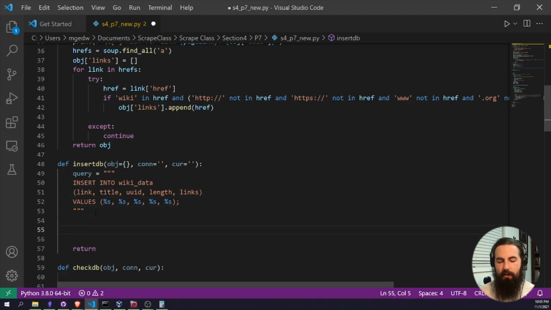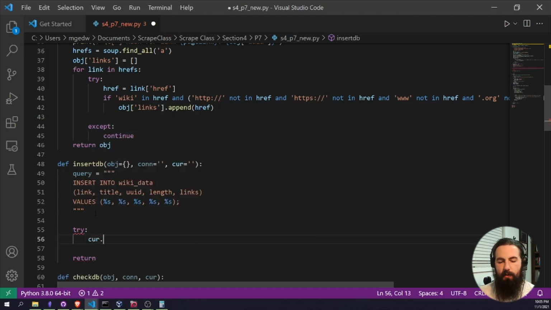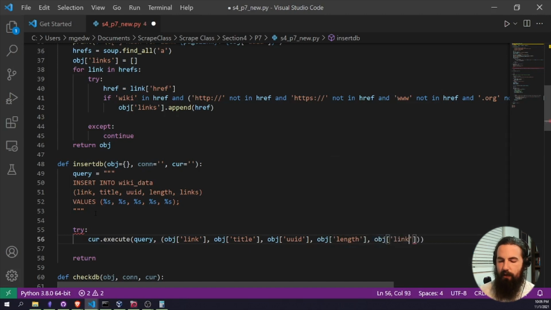So we're going to run this through a try except to make sure that it fails well. So cur.execute, we're going to run the query, and the pieces of information that we're passing in are the object at link, the object at title, the object at UUID, the object at length, and the object at links.